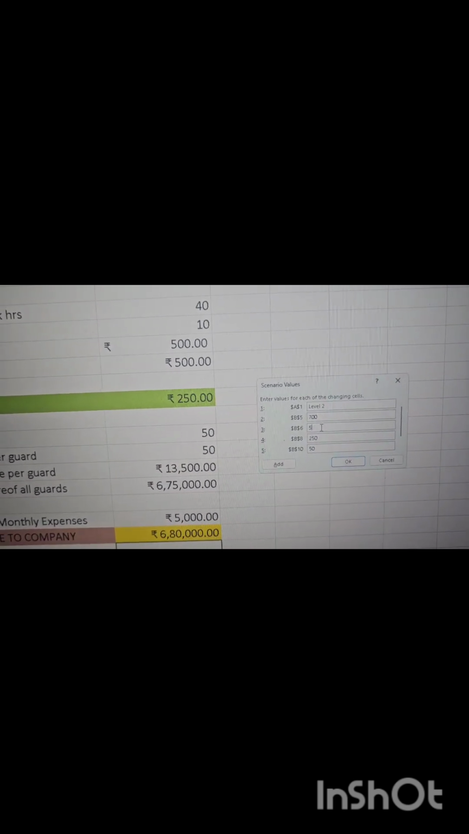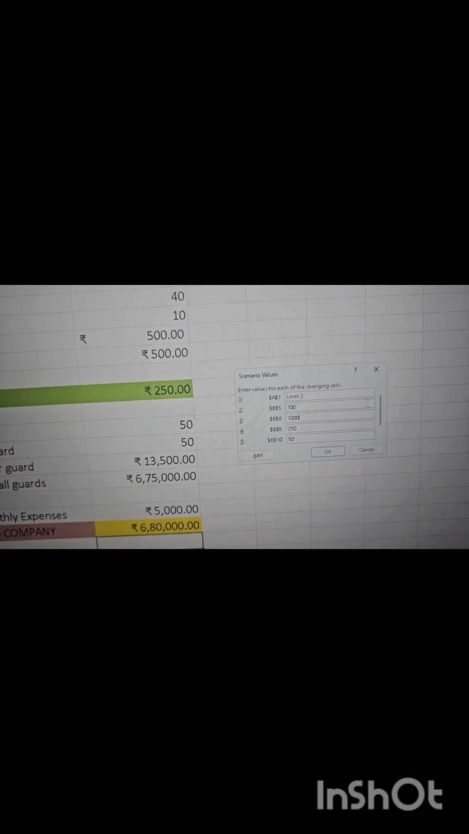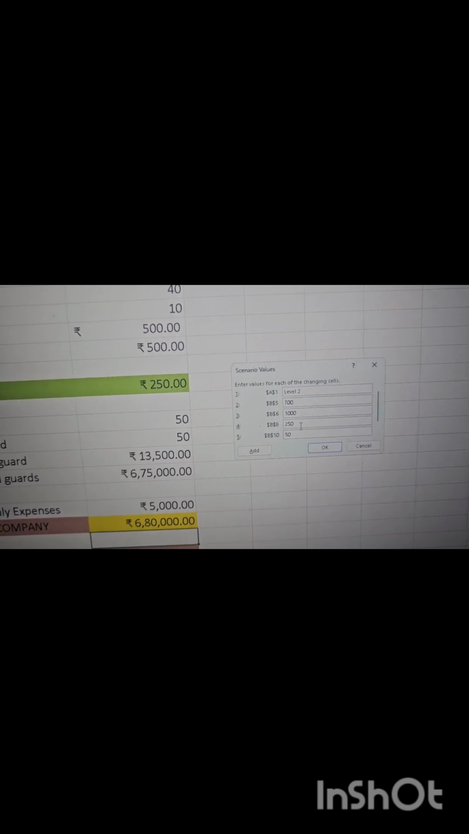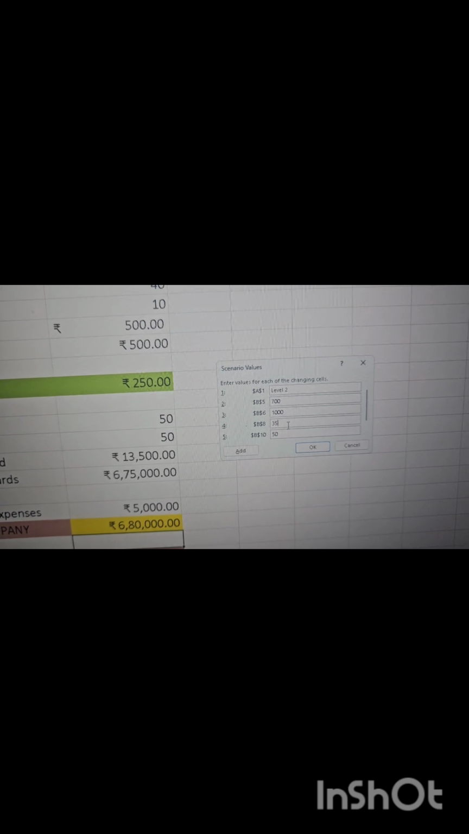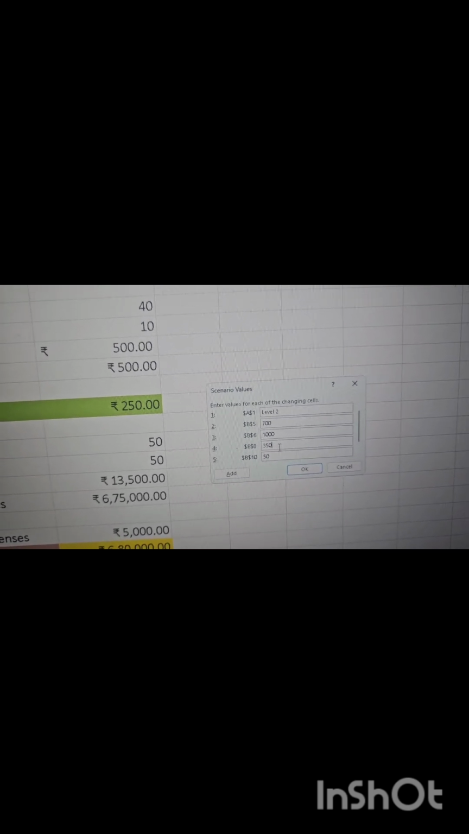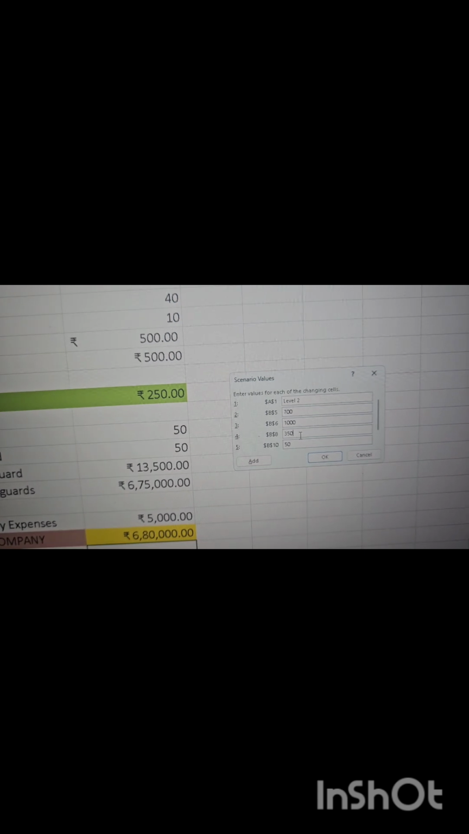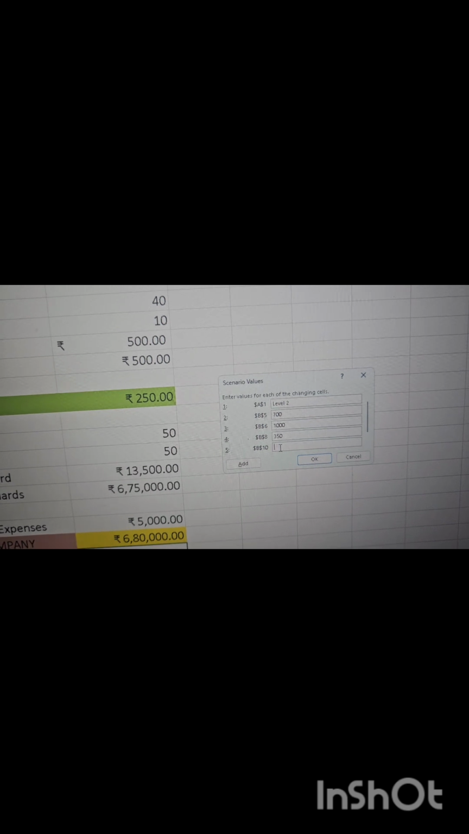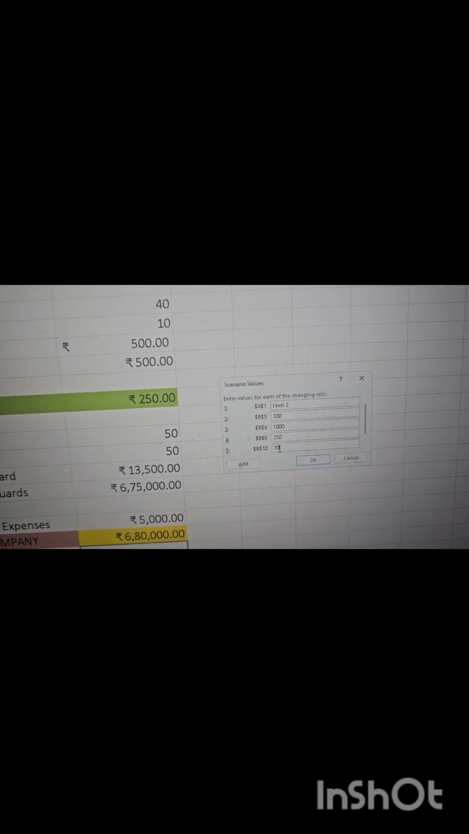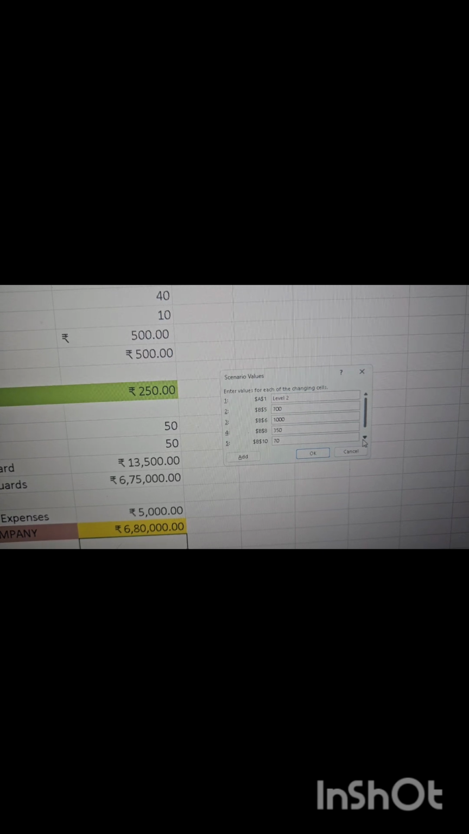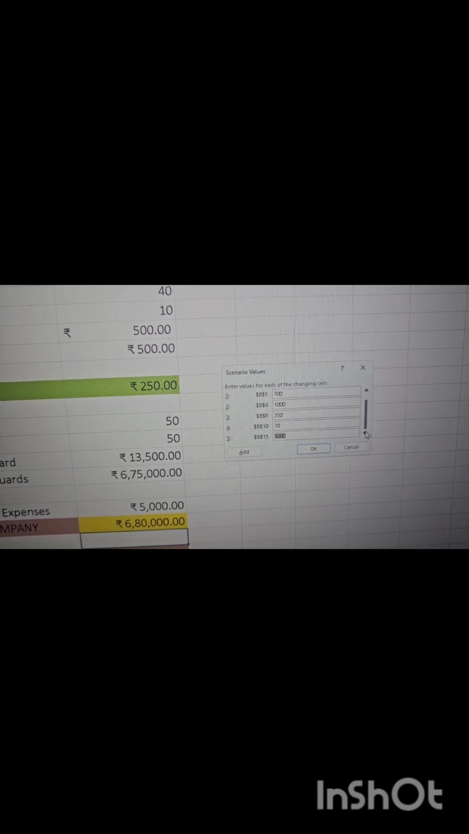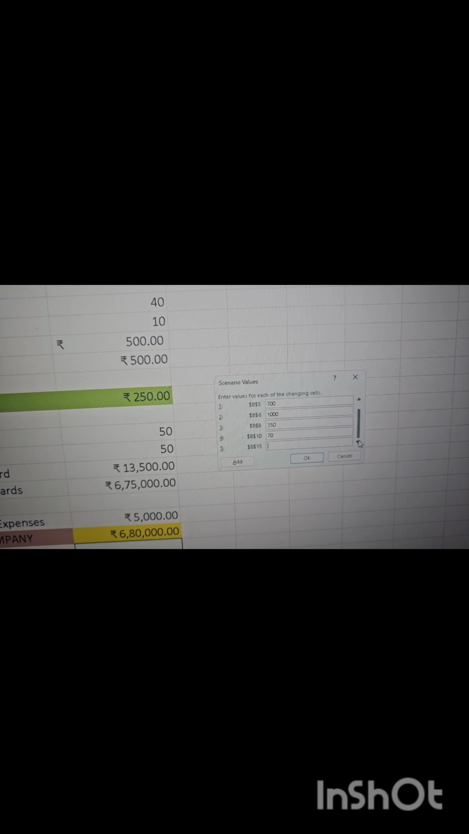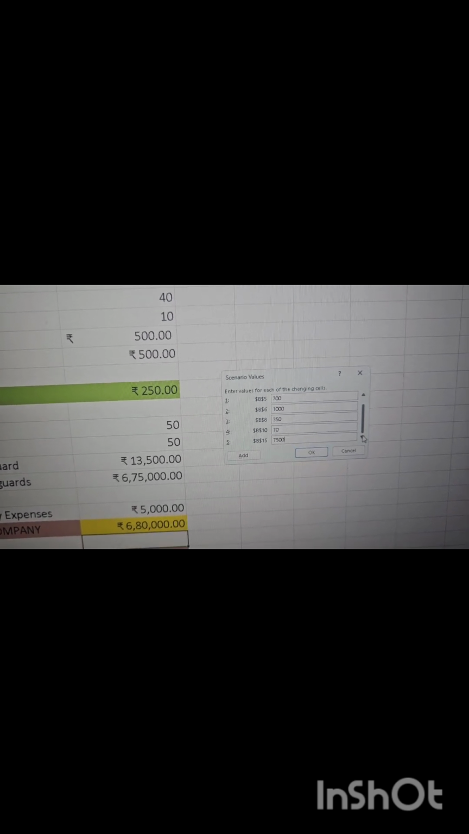So I'm changing the values of the cell here. So this is 1000. Now after this, let's say the wages has been changed from 250 to 350. The wages per hour for the level 2 security guards is 350, and let's say the number of security guards required at level 2 is 70. And now you can see that there is one more column value that we need to change, which is 5,000, which was the miscellaneous amount, and let's say it changed to 7,500.